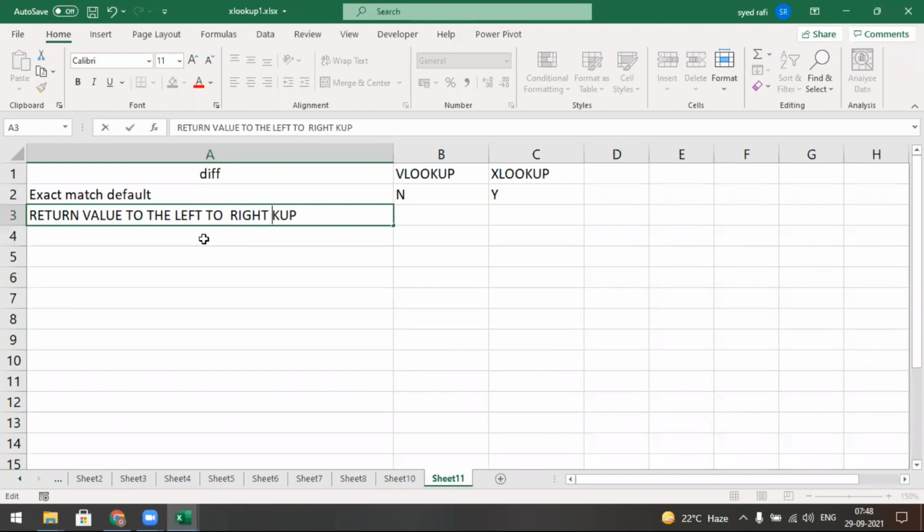Is it true or false? Return values to the left to right. Say yes or no. I'm asking a question: it returns the left to right data. If it is written left to right, will the data be displayed in VLOOKUP, or XLOOKUP, or both?